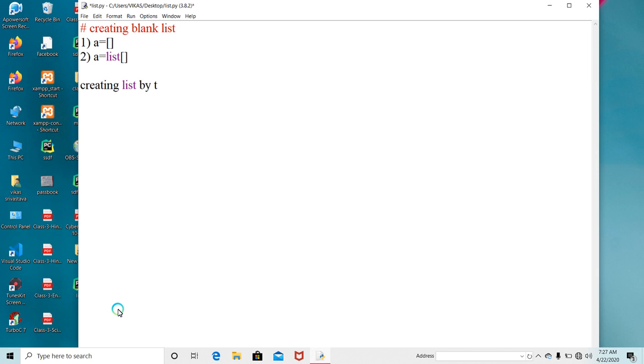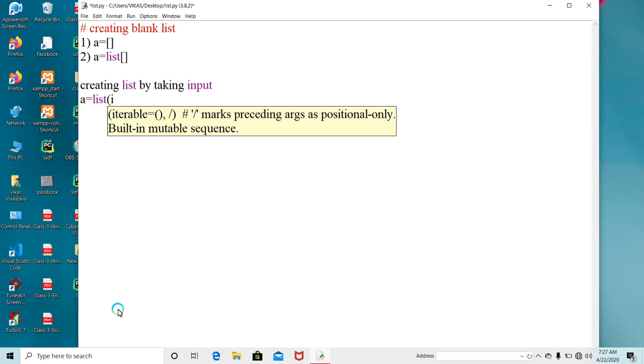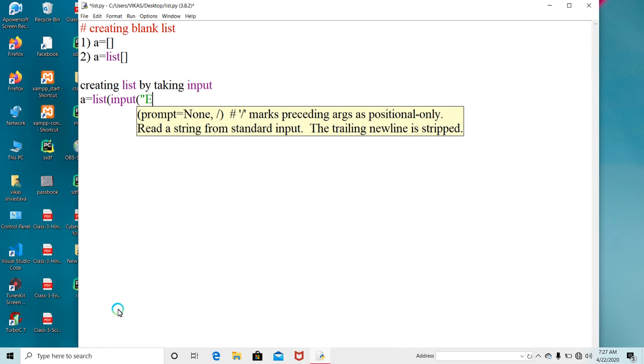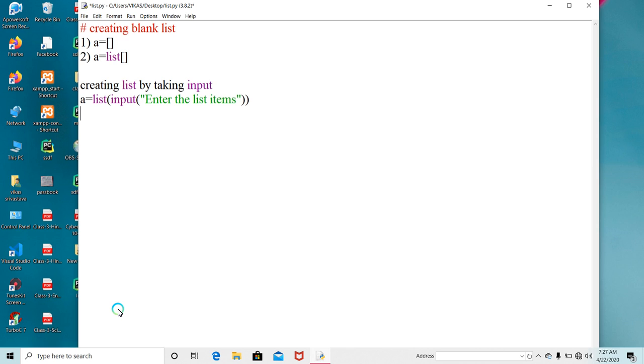If you want to create a list by taking input, here you may write a is equal to list in the bracket input, enter the list items. It will take input and it creates the list.